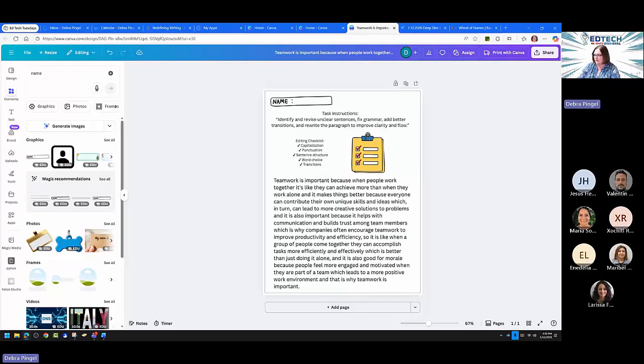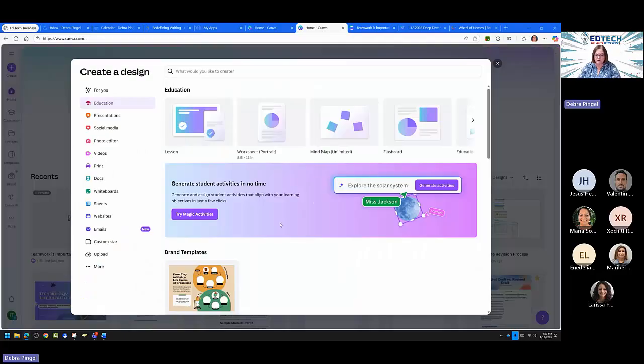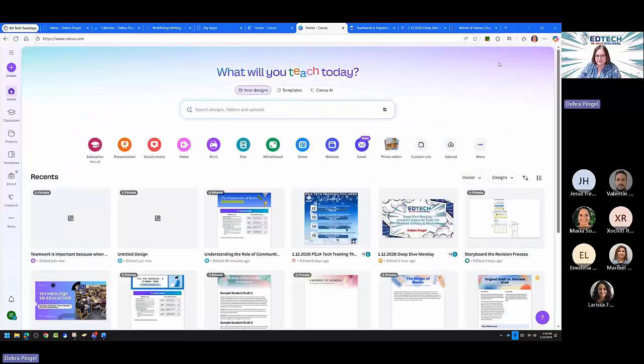Okay, so that is creating a revising activity in Canva. Pretty simple and kind of neat. So the next activity, and if you have any questions, just let us know in the chat, and we'll be happy to assist with that. Okay, so the next one we're going to do is the before and after activity.